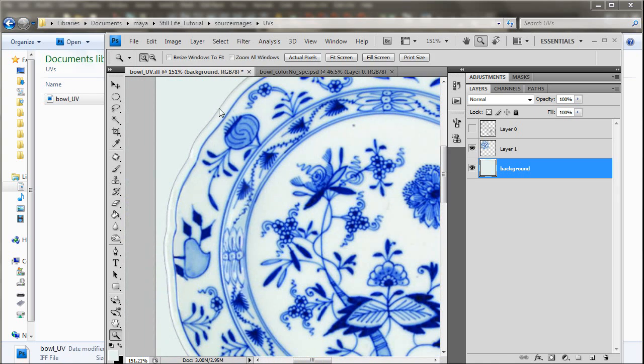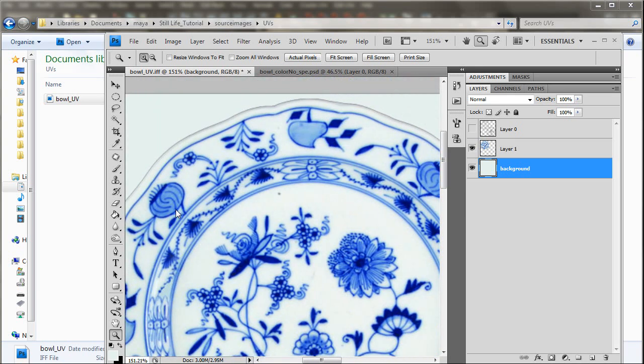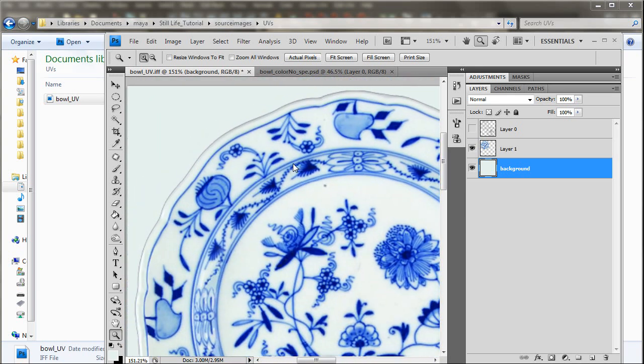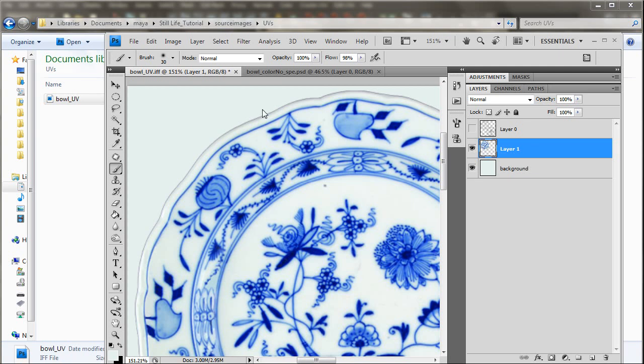Let's take a look. This edge was created by natural light when we took the photo, and we don't want that. I suggest you use a brush tool, take a similar color, and then brush it out gently. It might take some time, but it's totally needed. You don't want that black edge to show up in Maya.